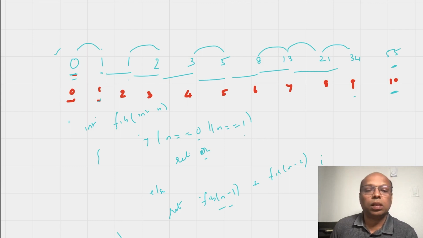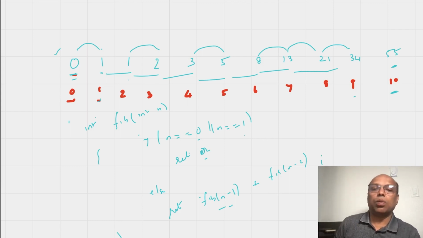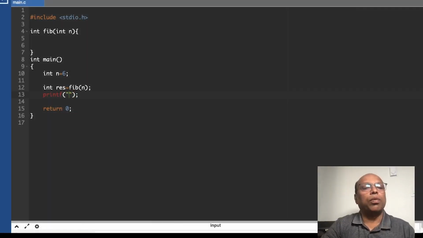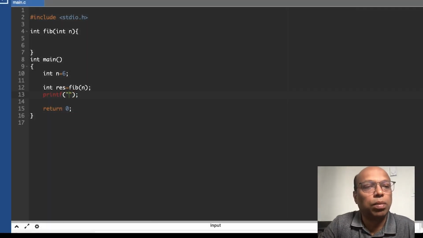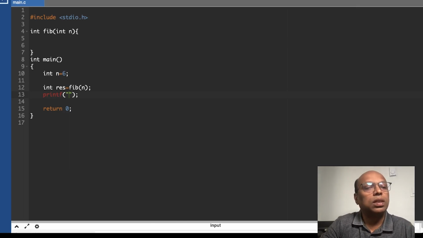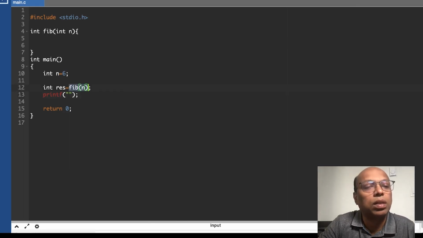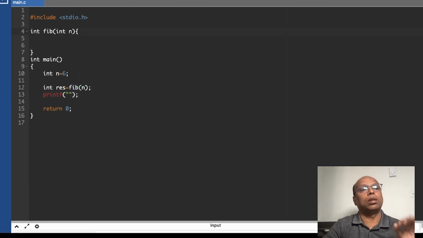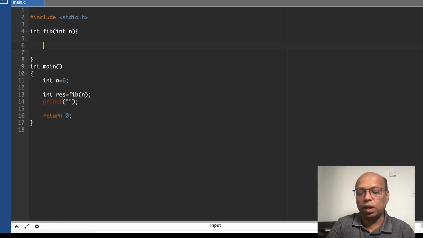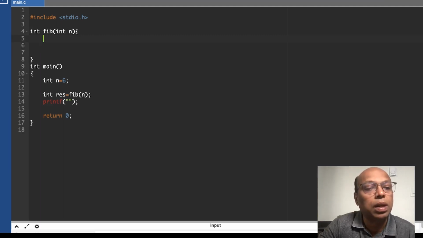Okay, so let's convert this into code form. If you want to find the Fibonacci of a number, say the Fibonacci of 6, what am I going to do? I'm going to call the function Fibonacci of 6. What is it going to give me? The Fibonacci number, right? So in this case, Fibonacci of 6 is being called like this.